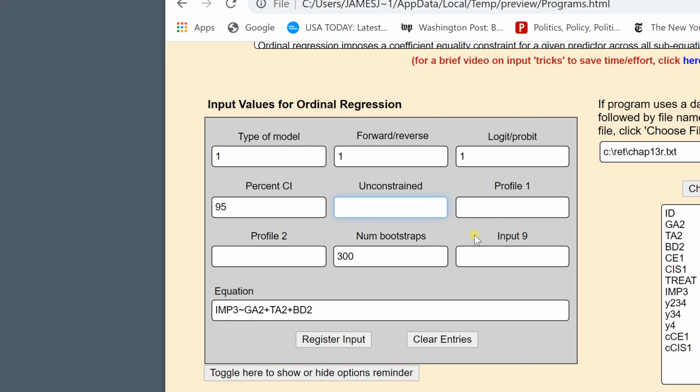Now suppose I want to evaluate the impact of GA2 on the outcome using probabilities rather than odds ratios or multiplicative factors. I can do this using the profile analysis, which are these two boxes, which I'm going to show you now. In the profile box, I can specify and compare different predictor profiles. For example, one profile I might have, which I'll put in the profile 2 box, is where GA2 has a score of 0, where TA2 has a score of 0, and where BD2 has a score of 0.